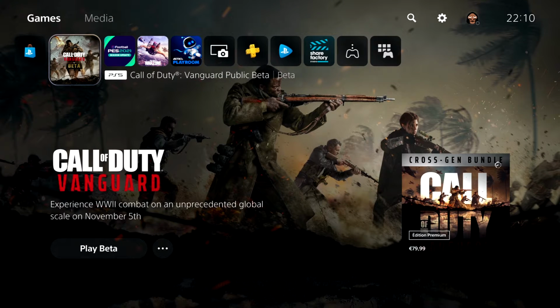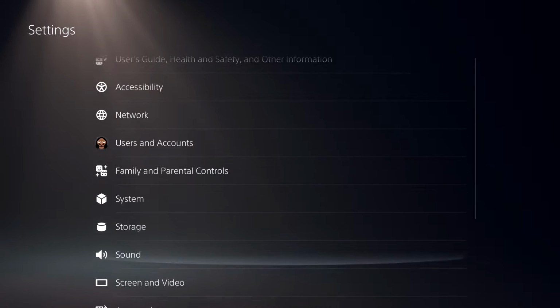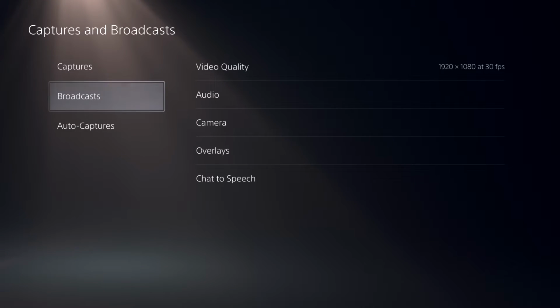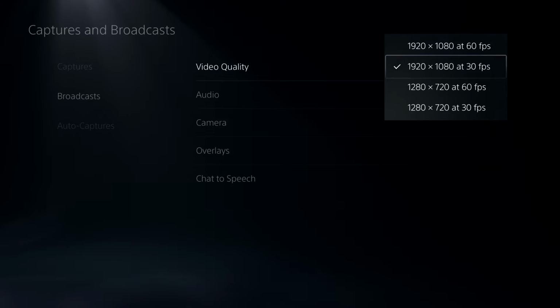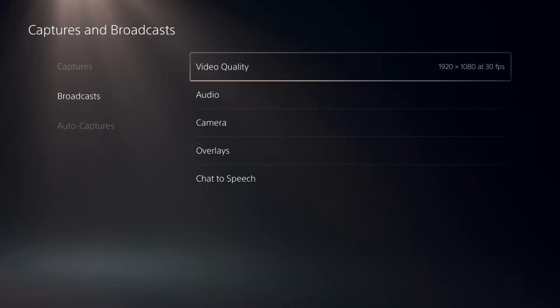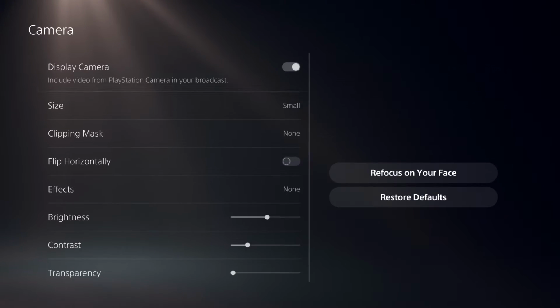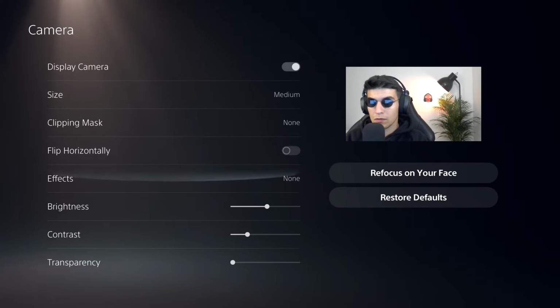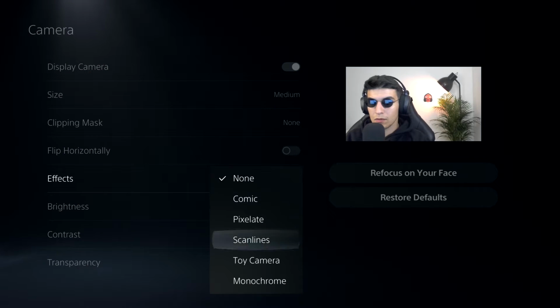Now, let's configure the stream. Go to the Settings menu again and scroll all the way down to Captures and Broadcasts. On the Broadcasts, select Video Quality and choose the resolution and frame rate of your stream. Generally, the better your internet connection, the higher you can go. On the camera, you can change the size of the image, apply effects, and more.